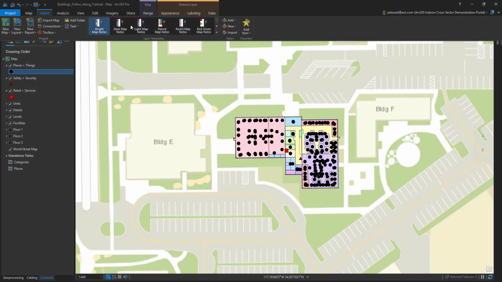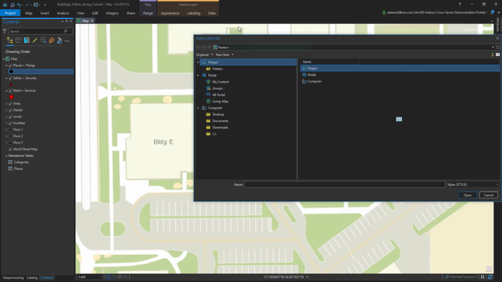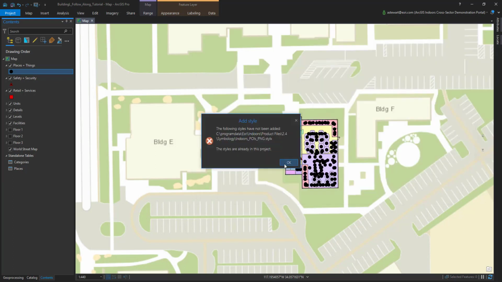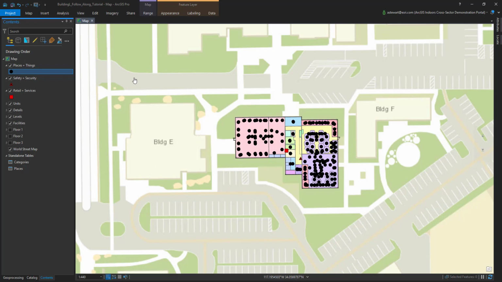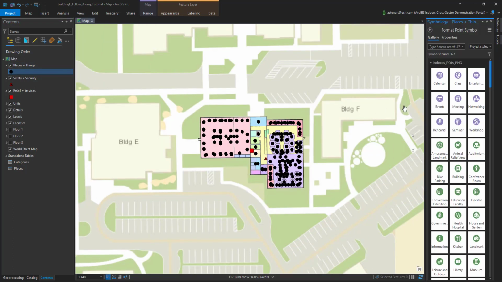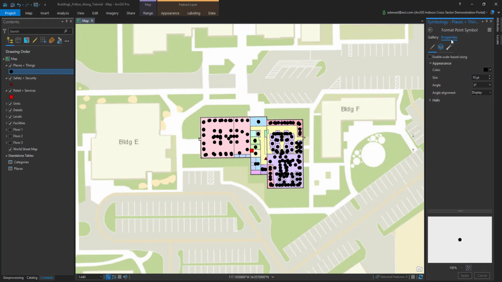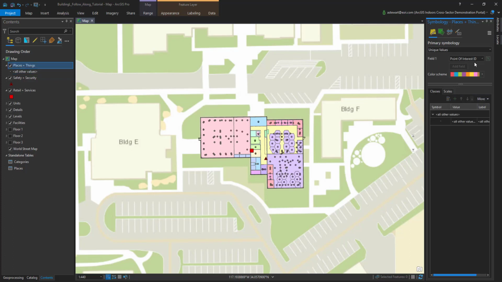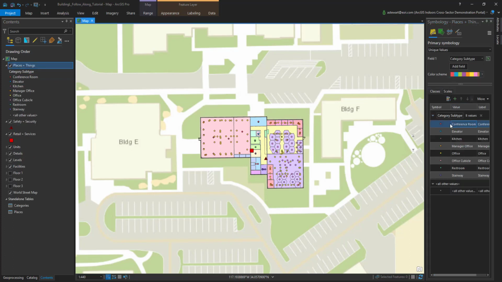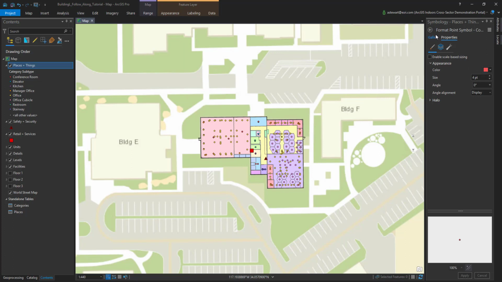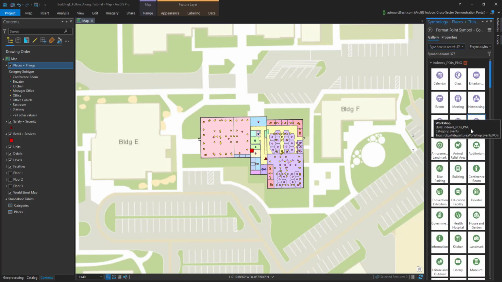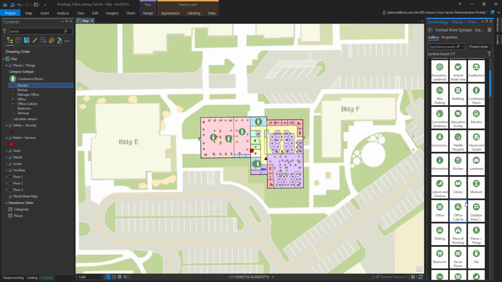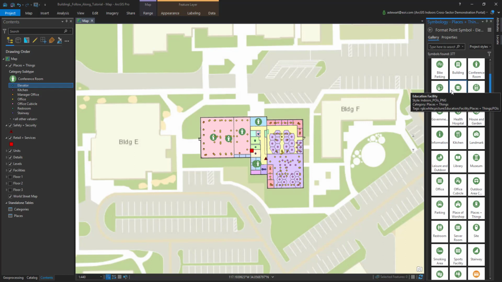The final step is to ensure our point of interest symbology is being used to distinguish our category subtypes. First, add the point of interest styles package that is in your product files. Once added, go to the Places and Things symbology and give unique values to the category subtype. Repeat this process for safety and security and retail and services.